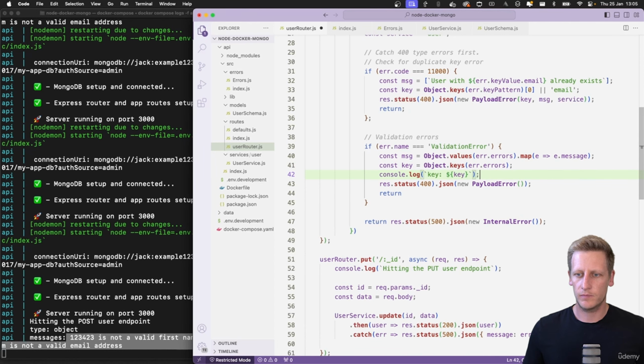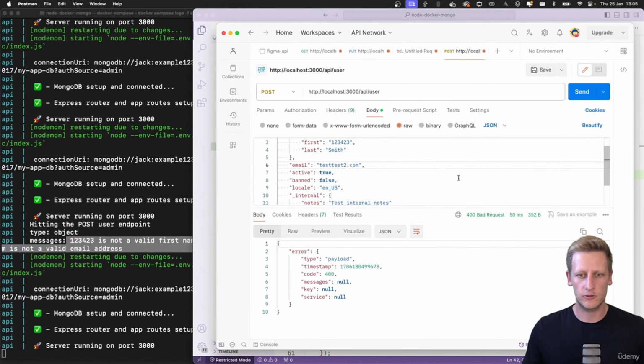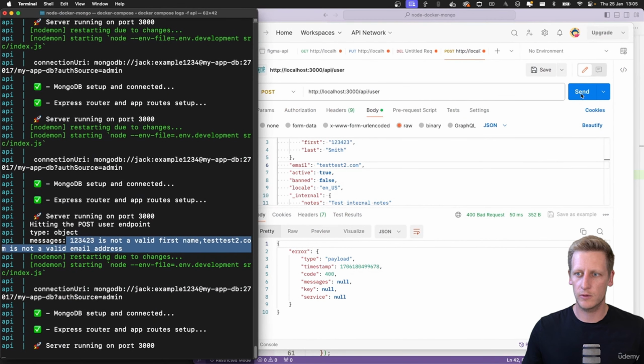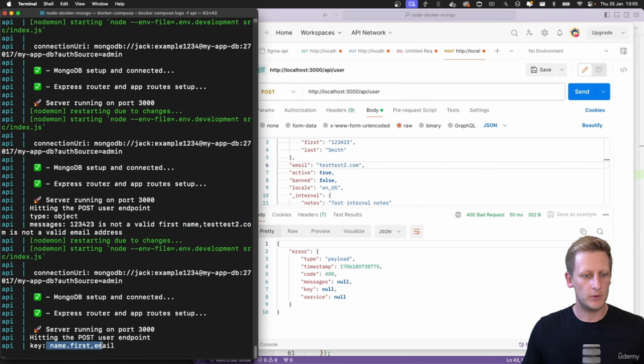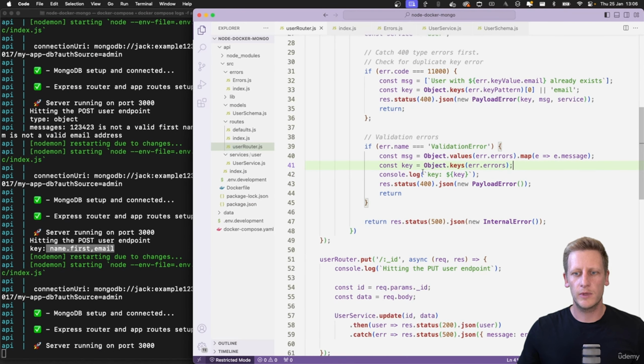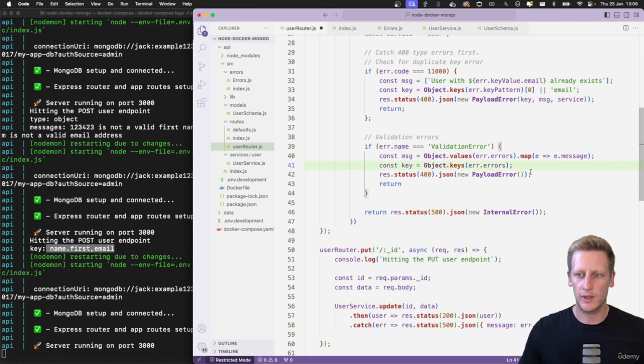we'll just dump out the key. So if we go ahead and trigger this in our terminal here and we send a post request through, you'll see that we actually have name.first and email. And by simply just getting all the keys on this errors object, we can then pass through that array into the payload. And so with that, we have all of the information we need then to send this through.